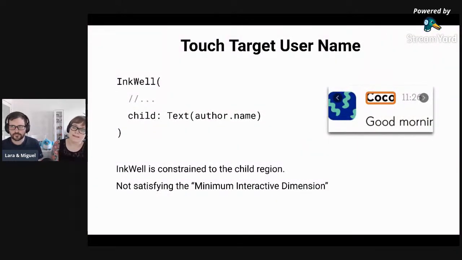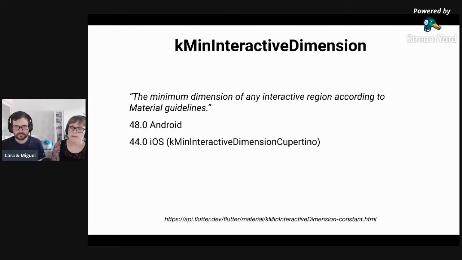The issue here was and is that the touch target is too small. And this happens because we have an InkWell, which is the clickable area, and is constrained to the child region, which is just the username text widget. This does not satisfy the minimum interactive dimension. In Flutter, we have a constant value called minInteractiveDimension, which defines the minimum dimension that any interactive region should have according to the Material Design guidelines. This is 48 pixels on Android and 44 on iOS, which is defined in the Cupertino module. But if you're using Material widgets, the Material widgets will be using the 48 pixels value as a minimum, independently of the platform you are running your application on.